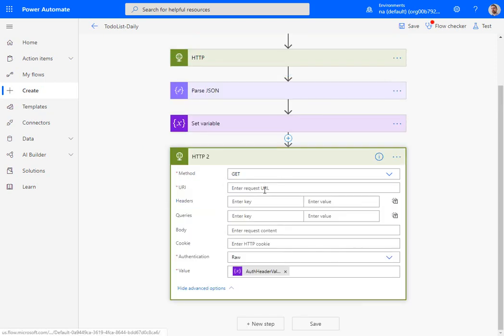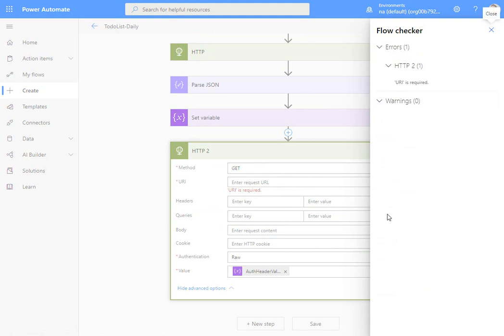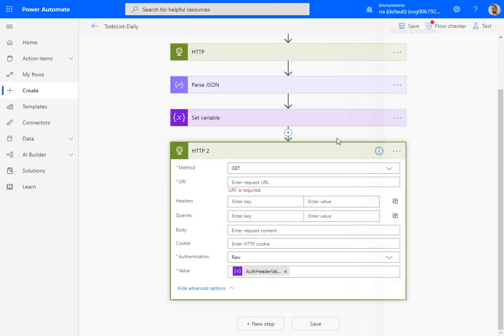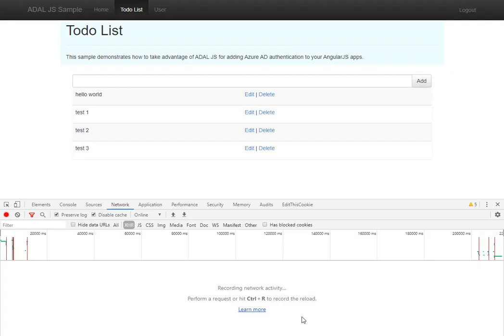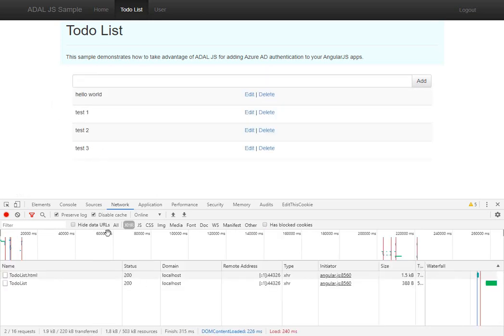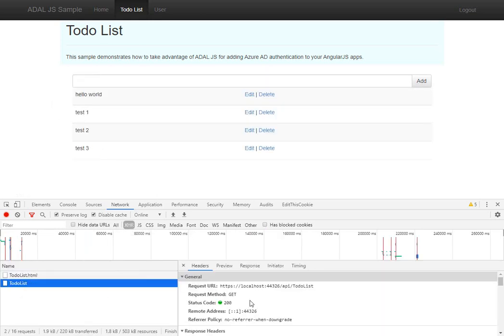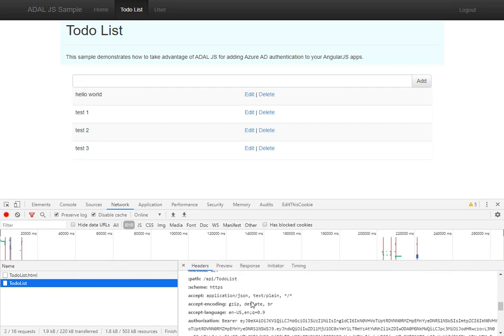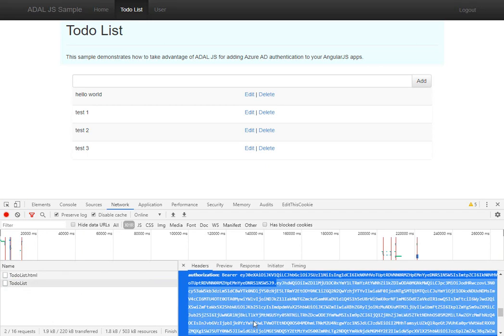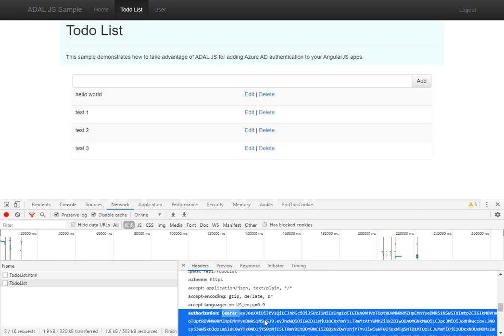So we'll go ahead and mark that as a GET. And to grab the URL, we can actually go over to the live application. So here we are on the to-do list. We'll go ahead and reload. There's our transaction. We can see that it includes a header, authorization bearer token.